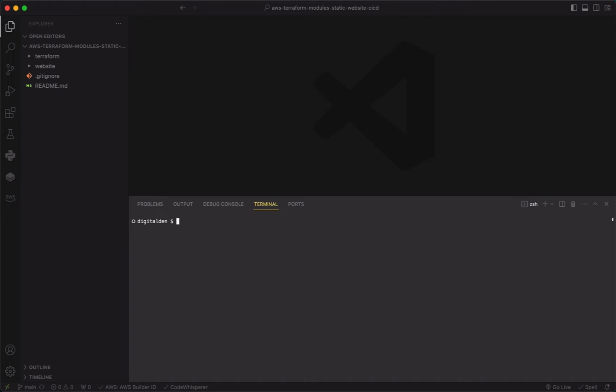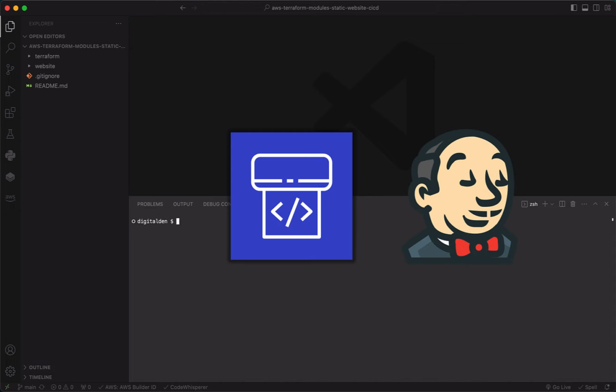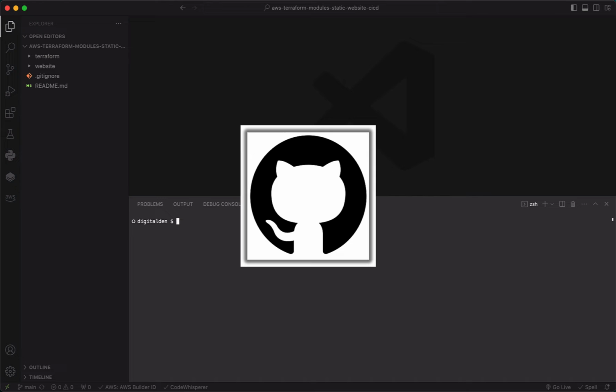With your remote backend set up and configured, it's time to implement a continuous integration and continuous deployment pipeline using GitHub Actions. This will automate the deployment process of your static website to AWS using Terraform. While there are several tools available like AWS Code Pipeline or Jenkins, in this demo, you will utilize GitHub Actions due to its advantages.